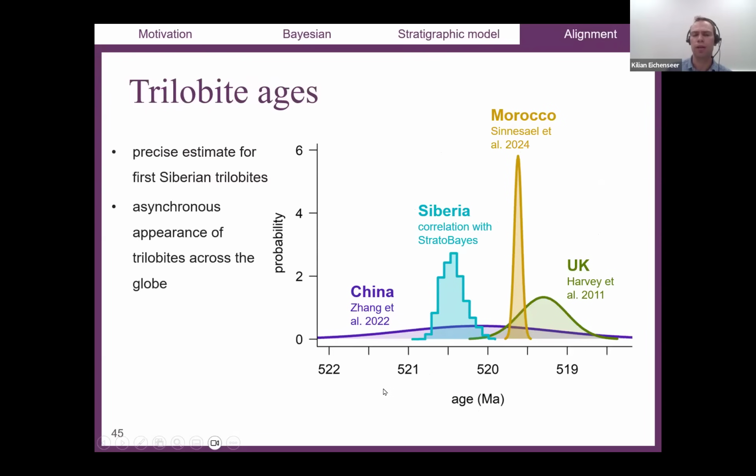If we apply this to other paleocontinents with a good carbon isotope record, then hopefully we can provide a more detailed picture of the asynchronous appearance of trilobites across the globe, putting uncertainties of only a few 100,000 years in between those appearances.